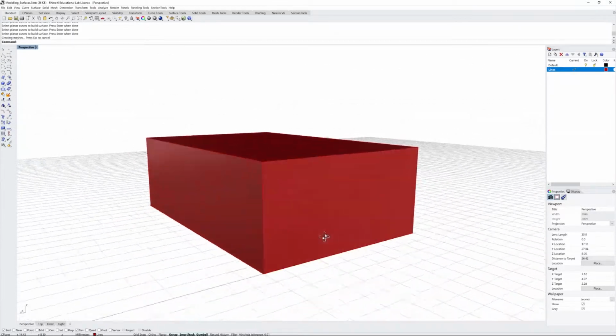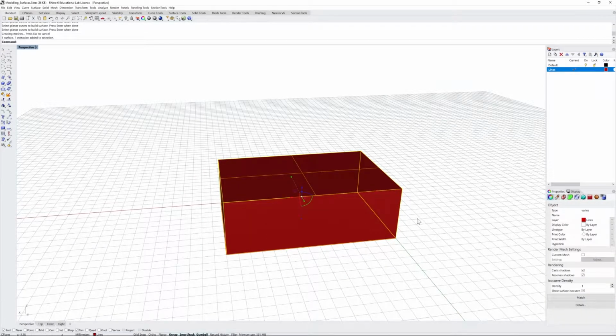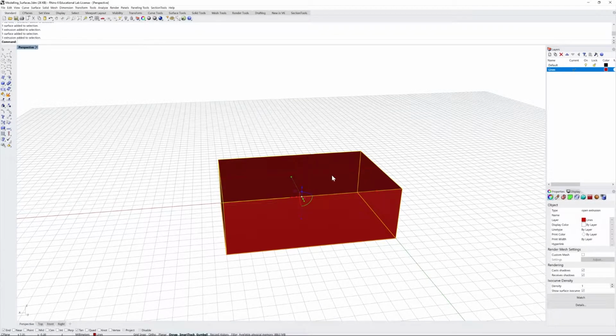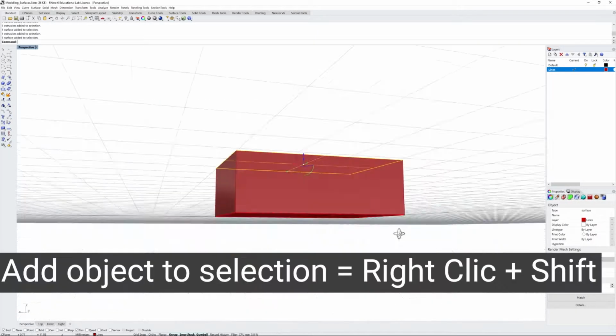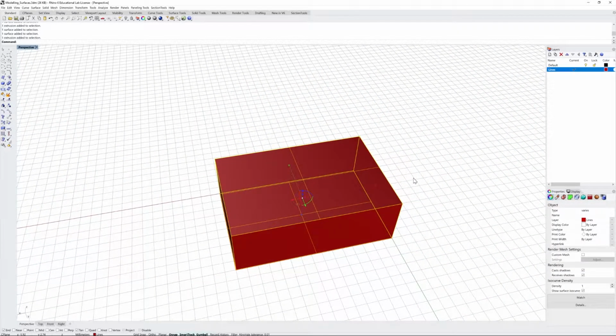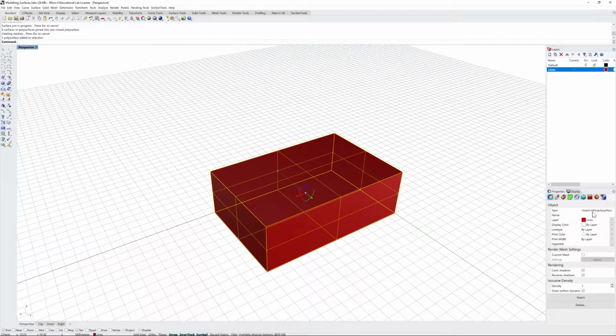the command. Right now, this volume, if we select it, in our object properties, it says that we have different types of geometries because our geometries are separate. But if you want to make them solid, you need to just type command join, and your geometry will be composed by a closed solid polysurface.